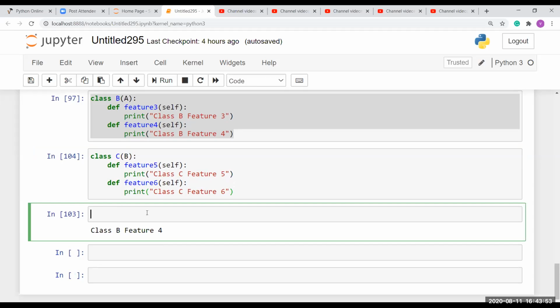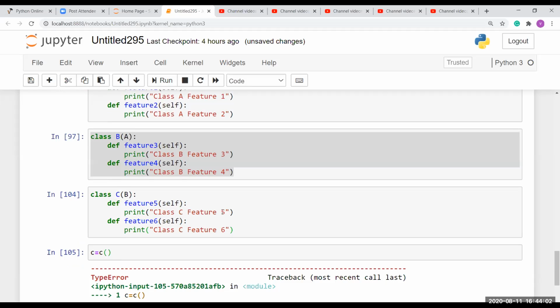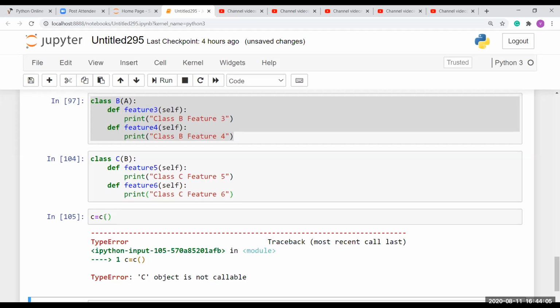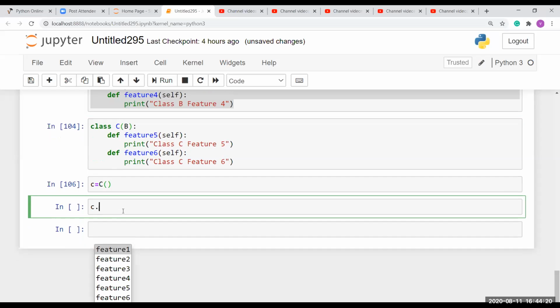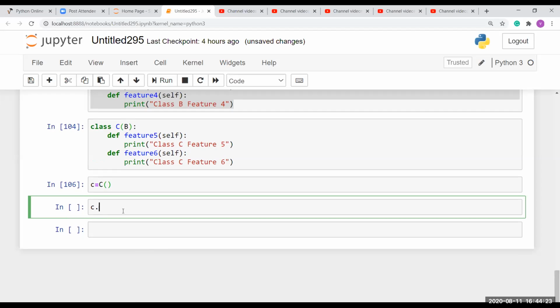Okay, so let's check. I'm going to create C equal to C, open and close bracket, and here I have to use capital C. So it gives C is not callable. What happened? Done. And here I'm going to type C dot tab. So you can see we have totally 6 features: 1 and 2 for A, 3 and 4 for B, and 5 and 6 for C. So this is multi-level inheritance.